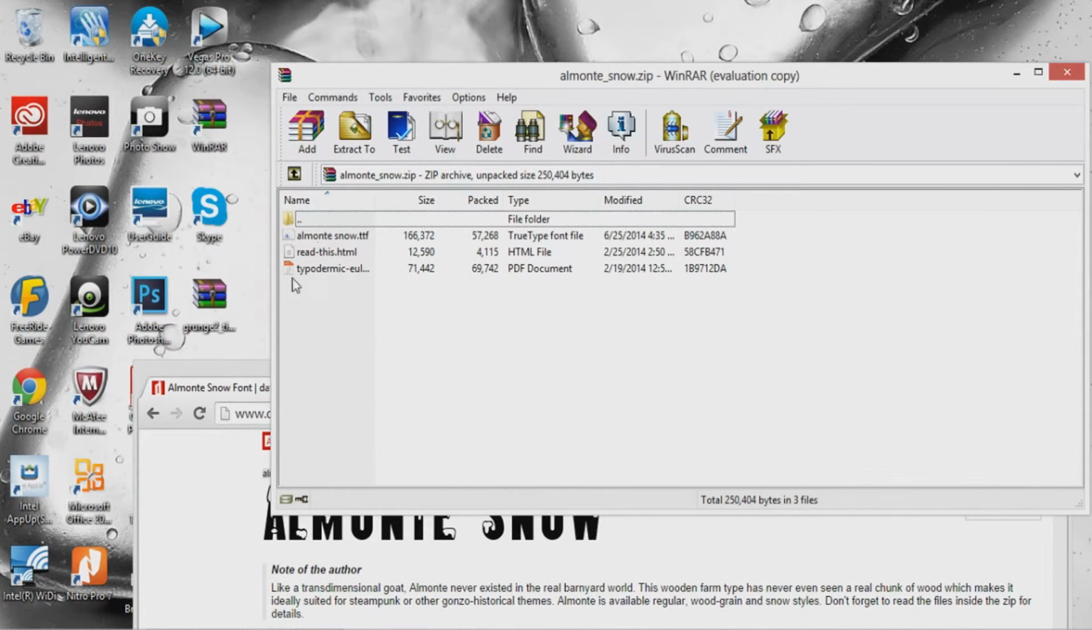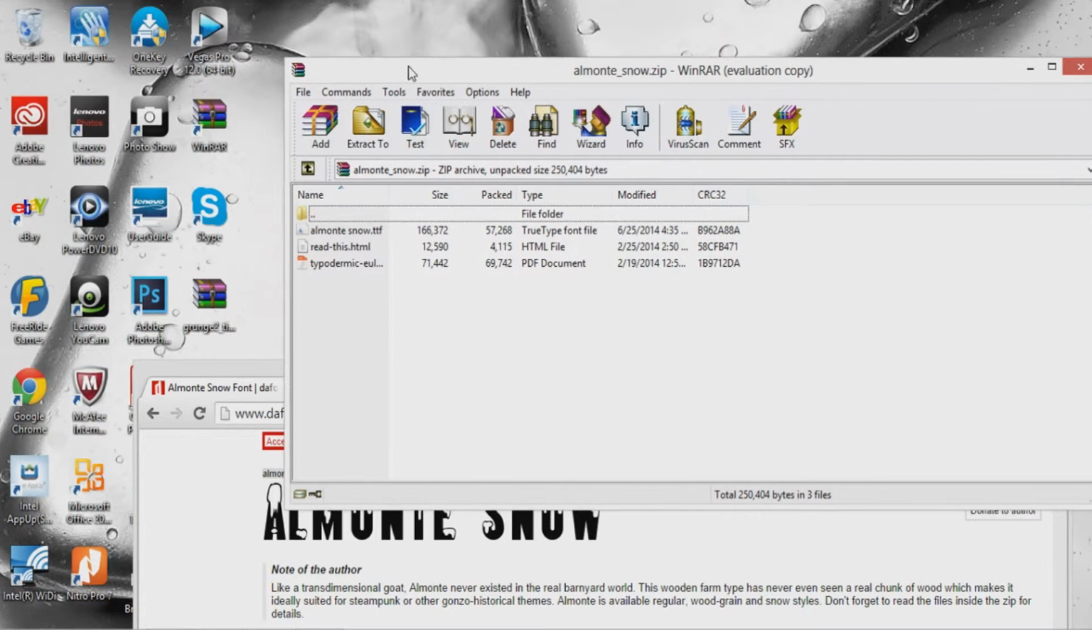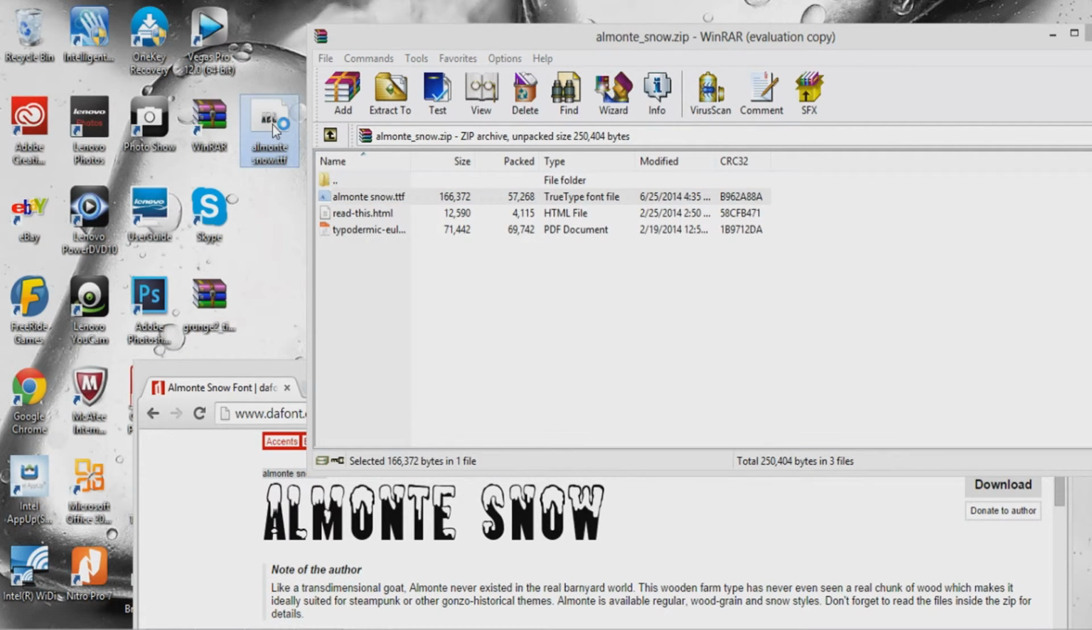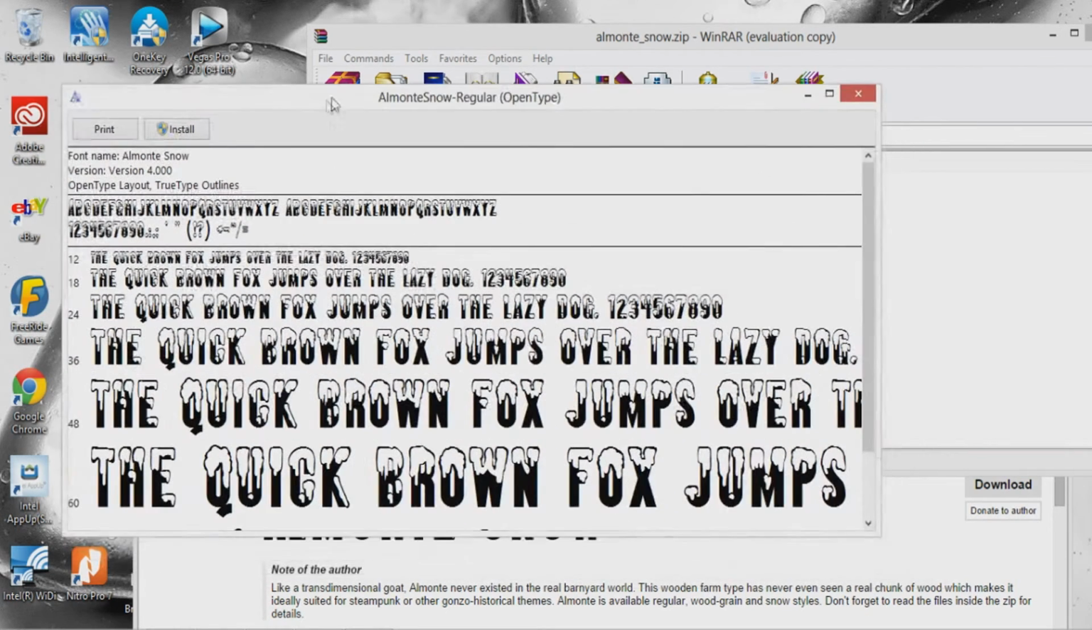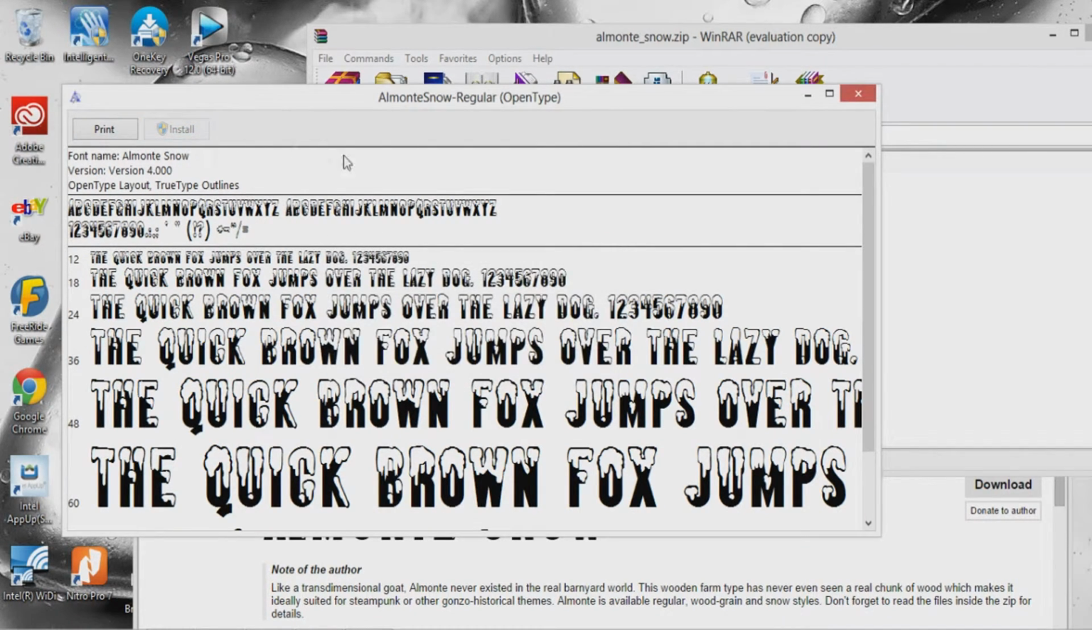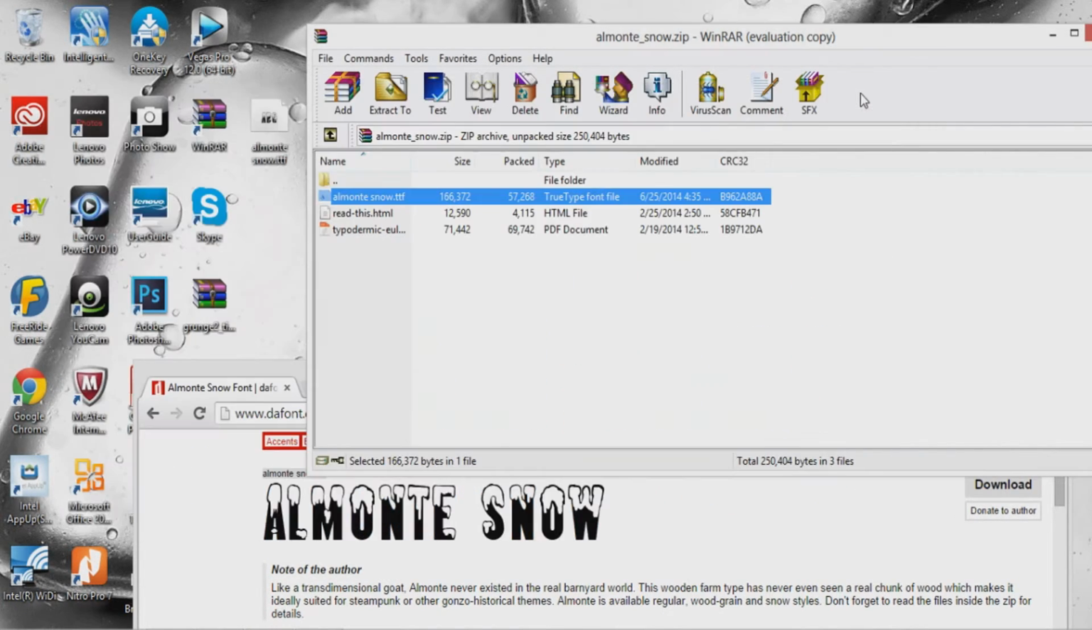Most of them are going to have a read-me and some other things, but the only file that really matters to get the font is the .ttf, which should have the name of the font and an icon with a little A on it. You can drag that to your desktop, double click it, which will open it up in OpenType, and it'll show something like this. You're going to want to click install and allow it to install. Once it's done, it's already installed on your computer.